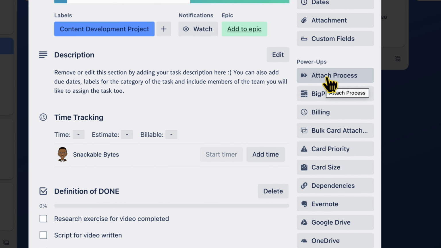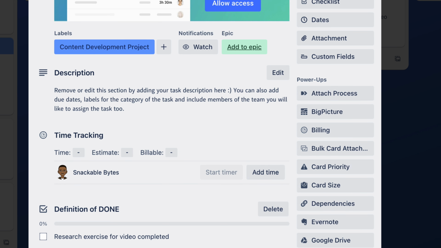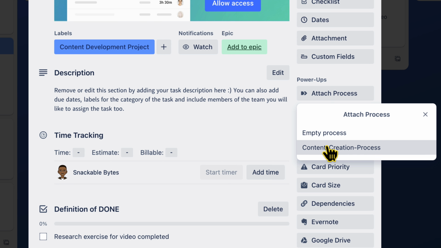This is a Trello power-up I use. There's another board where I created all the templates and the cards and how they work. I'll show you that in another video. But here I just click on attach process. And this is the content creation process template I've created.